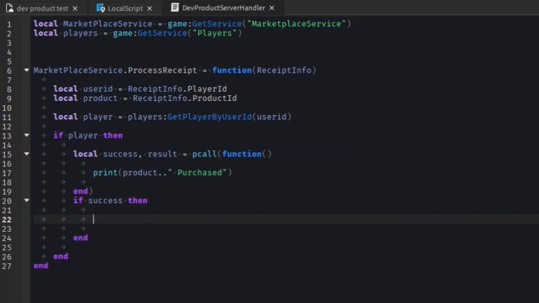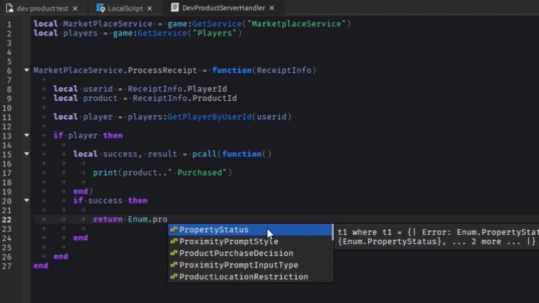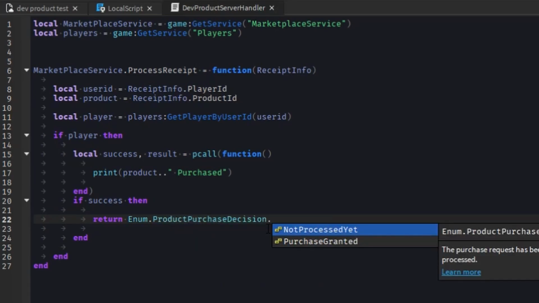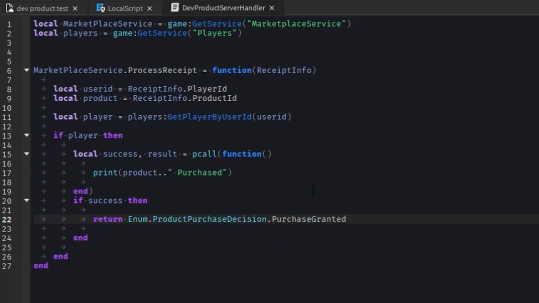Then what we'll need to do is return Enum.ProductPurchaseDecision.PurchaseGranted. And the reason for this is it tells Roblox that the transaction was successful and that we successfully gave the player the reward. Oh wait, that's right. We were trying to give the player a tool, right? I completely forgot about that.